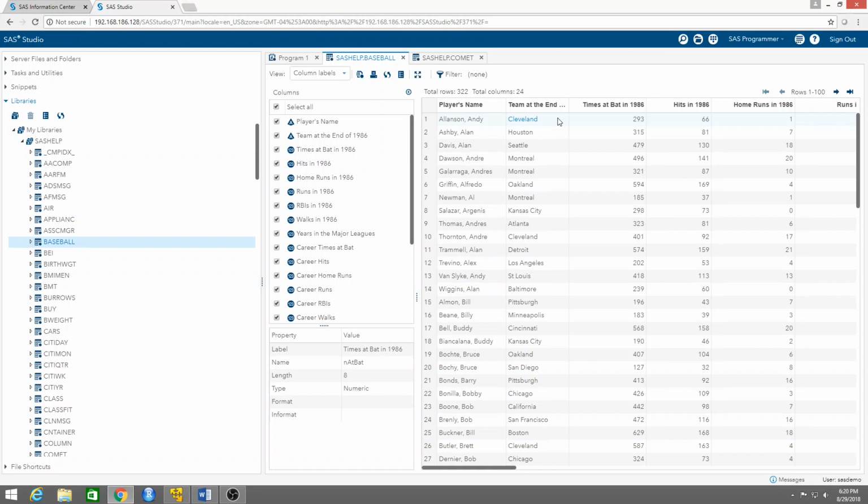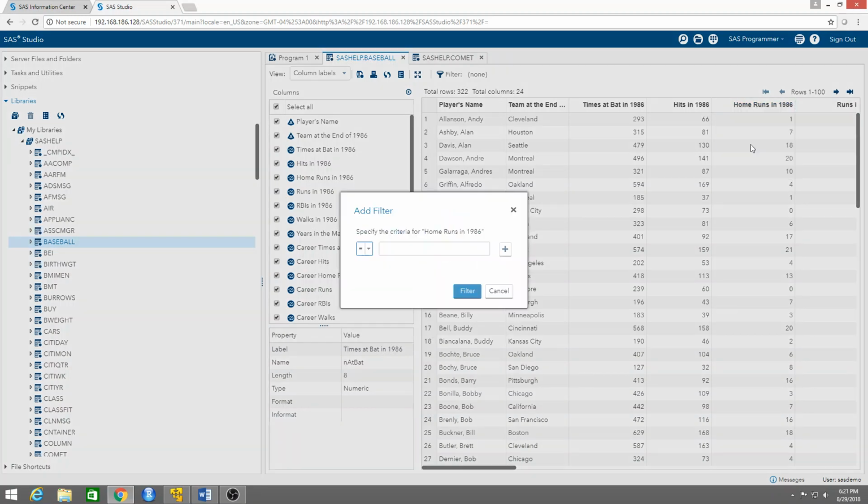Also you can do some filtering, and this is a little bit more interesting. You can filter your data. For example, let's say that I want only a subset of the data for those players who had more than 20 home runs. So I'm going to filter my data by, in this case, home runs. Right click on the heading of the column, and then you say add filter.